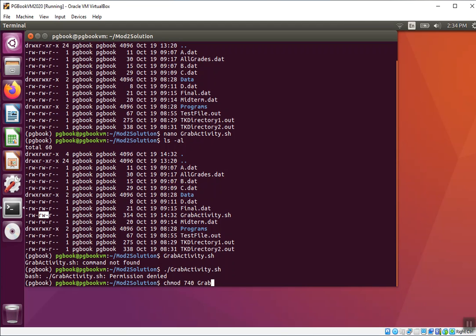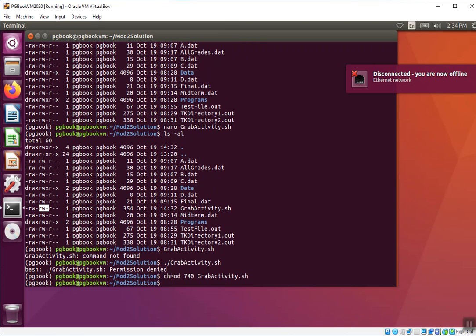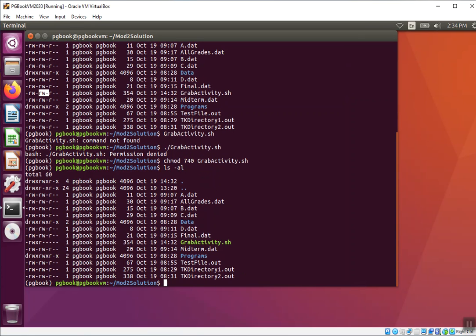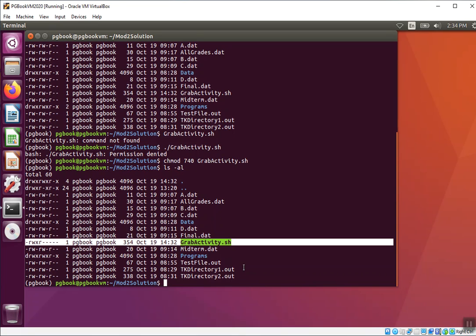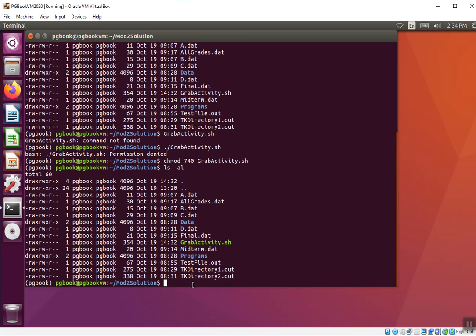chmod 740 grabactivity.sh. It's going to return nothing, which means the command should have been successful. If I list it now, you see the color has changed because it's been activated for execution, which means I can run it now. When I run it, I should see two new files that appear, one called diskspace.log and the other one called terminal.log. Let's see what happens.